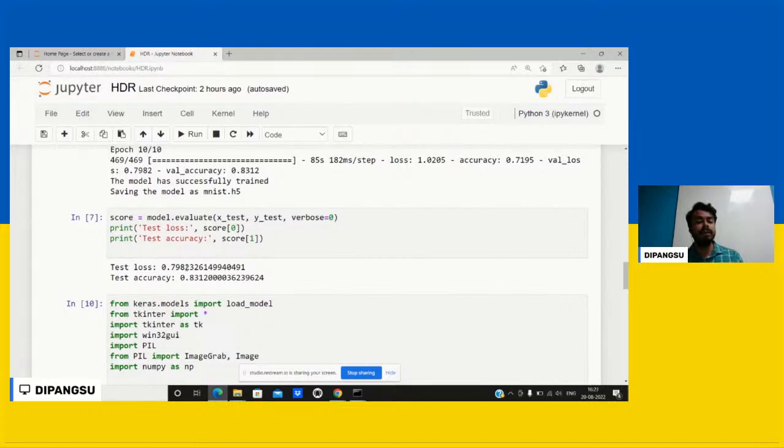Now we know about the accuracy, but we have to predict the digits. So that's why we will build a GUI, that means graphical user interface. So how to build that? Let's check.